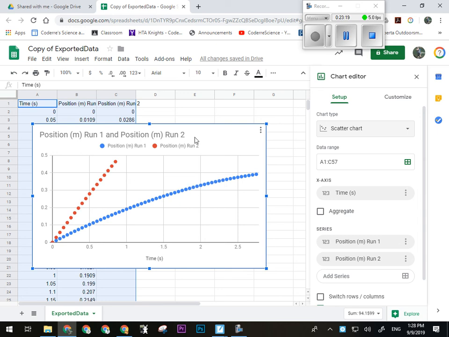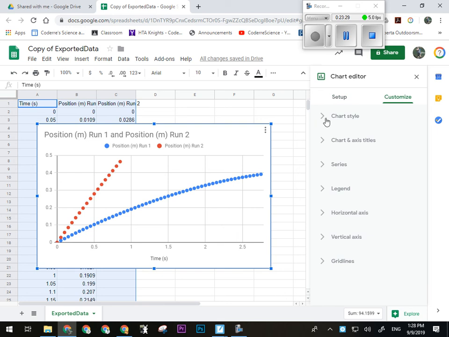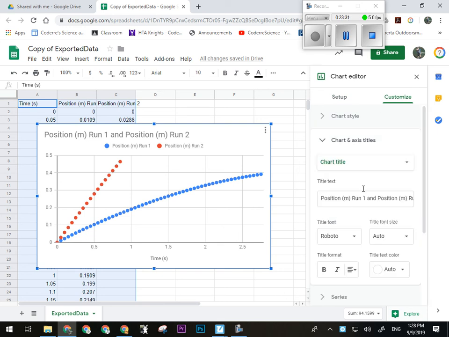All right, so now that I've got that graph, okay, I can add a few things to it, which is what I'm supposed to do here. So I'm just going to go into Customize. Okay, and this is where I can label the axes and put in a title, right? So instead of going with the position M run 1, I'm just going to say Graphing Lab position versus time graph.